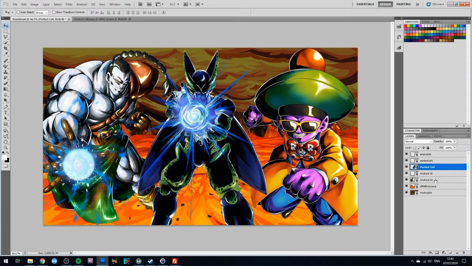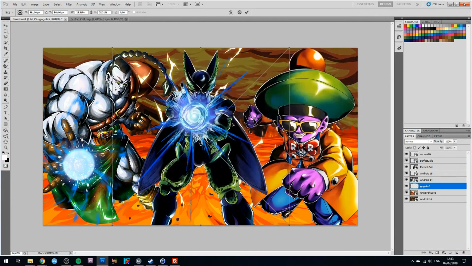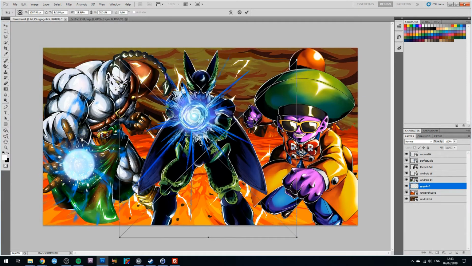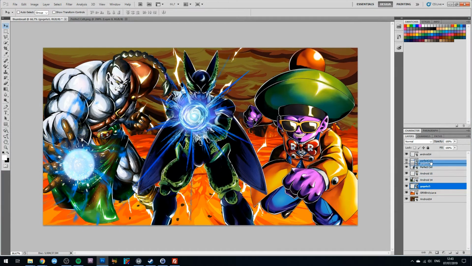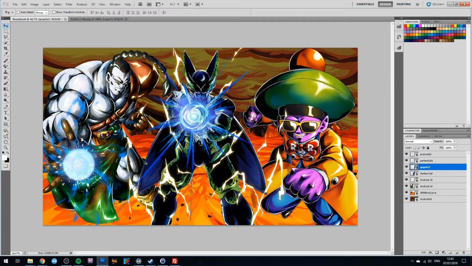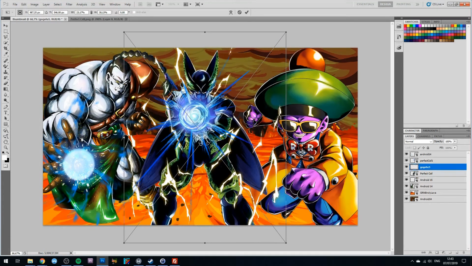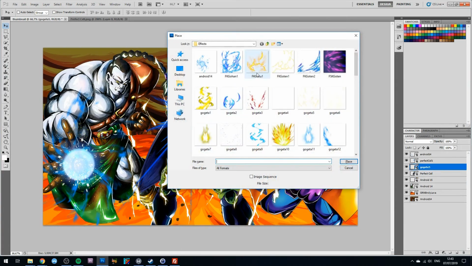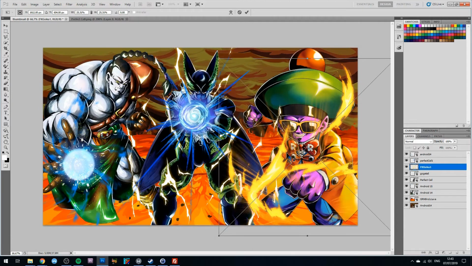All right, so we're going to add some more stuff. So for example, no DBZ is complete without the aura, the flash. I'm just gonna use this, make it a little bit smaller, and put it in before Cell. Get that a little bit here, make it a bit higher. There we go. And we want to add some for the androids as well, some that maybe fit their colors a little bit. For example, this one.